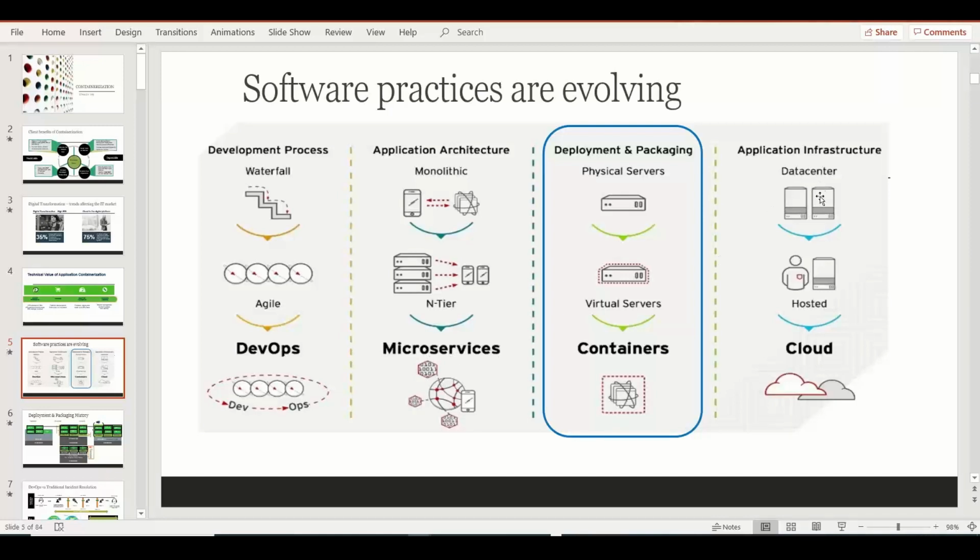Similarly, on the application infrastructure side, we used to have our own data center. And when virtualization was very popular, we used to migrate to IBM data center or HP data center. We used to go to virtual private cloud, VPC, or hosted private cloud concept. Now most of the workloads are migrating towards Microsoft Azure or AWS or Google or Oracle. So we are adopting public cloud.